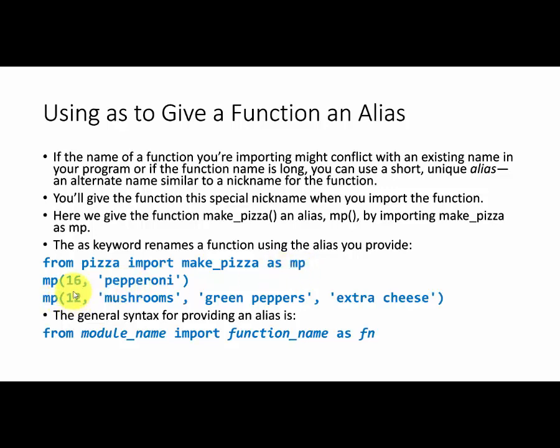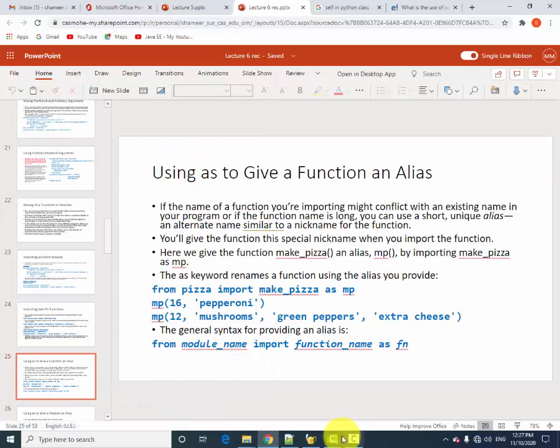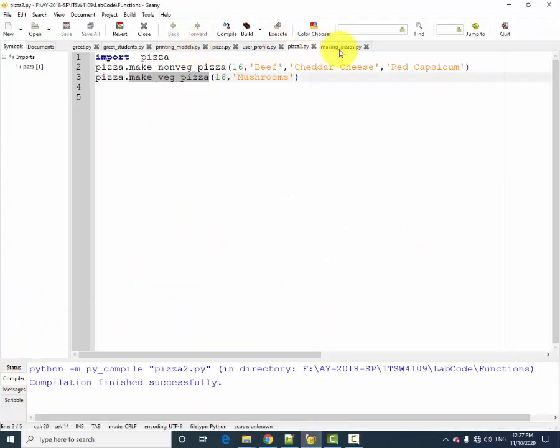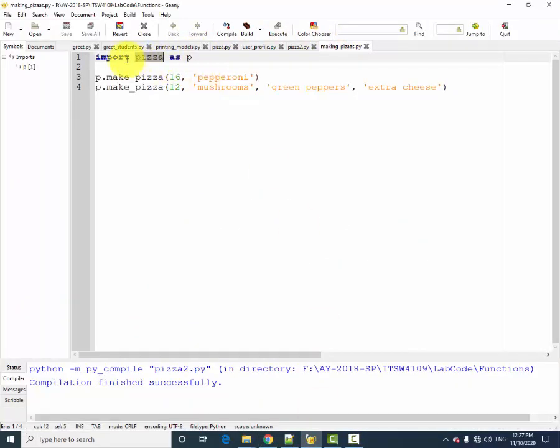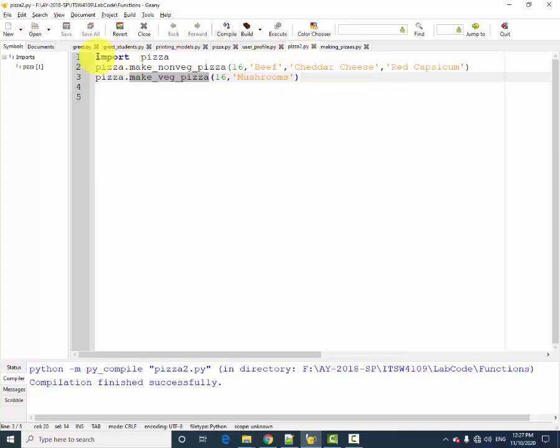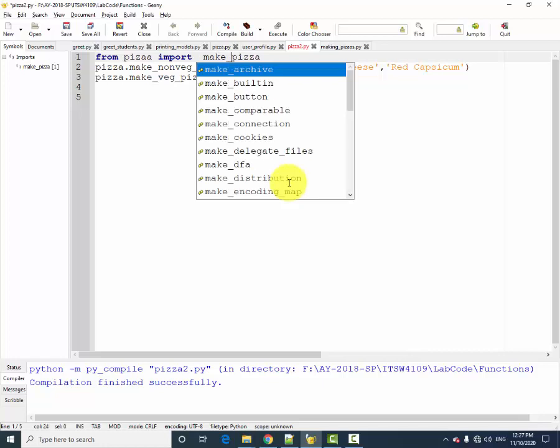Okay, so with that name you can access the method, that is a function. So that is what I have given here. So import pizza as P, like that also you can give, or from pizza import make.